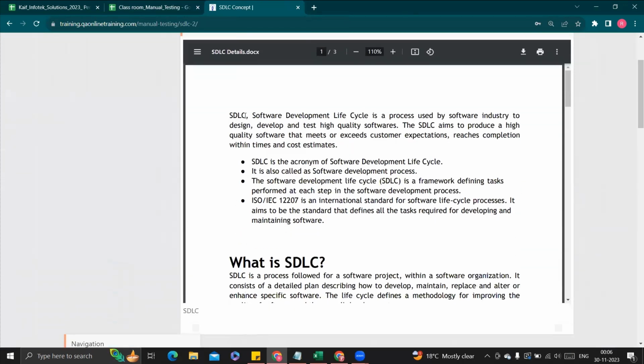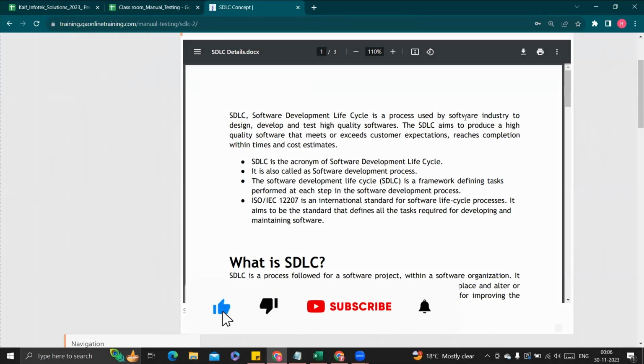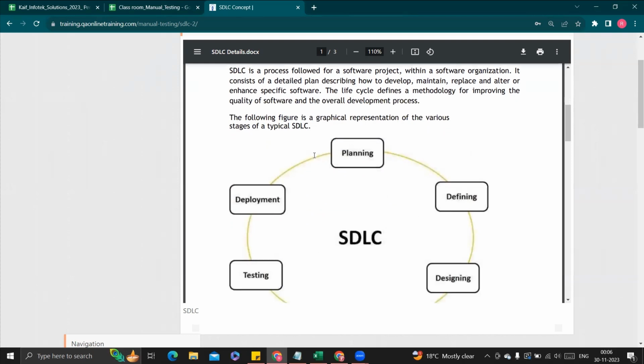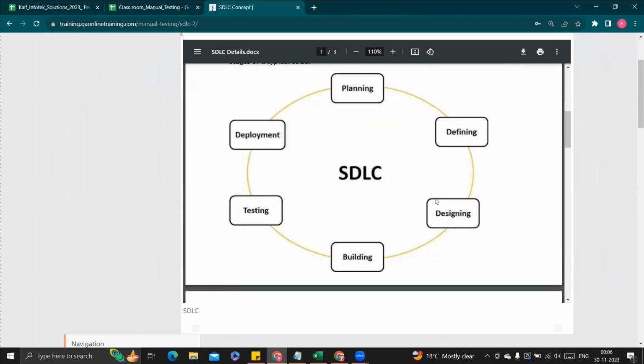It is written here that SDLC, Software Development Lifecycle, is a process used by software industries to design, develop, and test high-quality software. The SDLC aims to produce high-quality software that meets or exceeds customer expectations and reaches completion within time and cost estimates. These are the 6 phases of software development. It starts with planning, then goes to defining, designing, building, testing, and deployment.